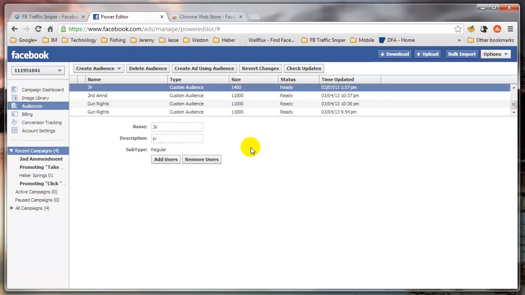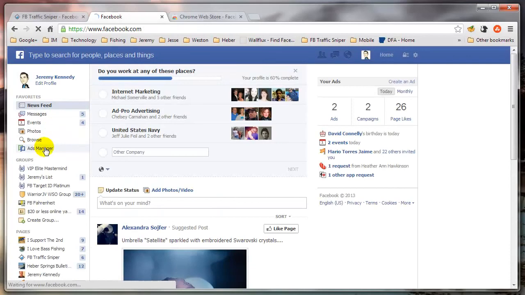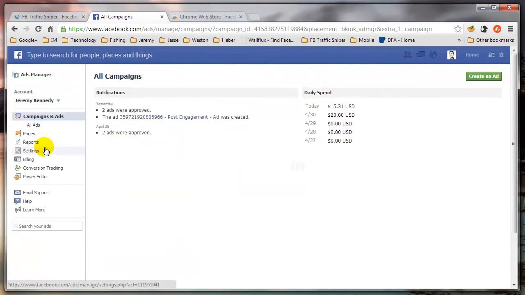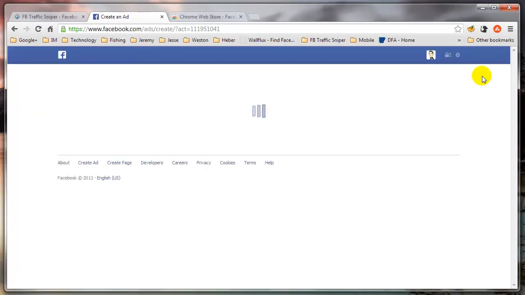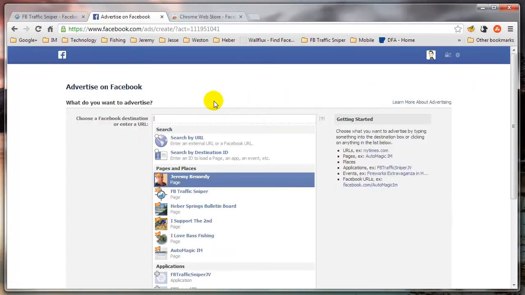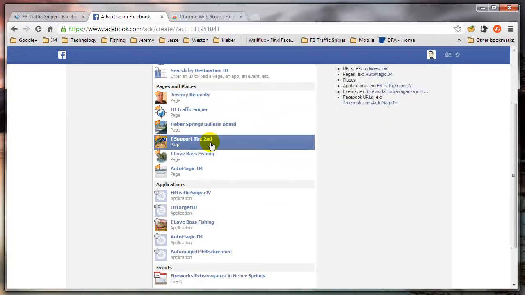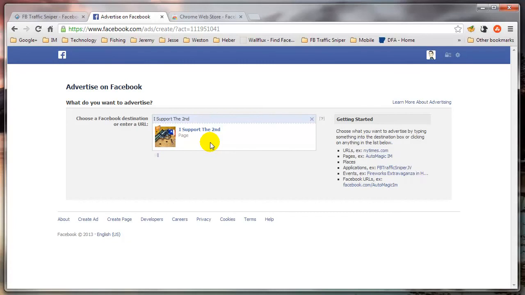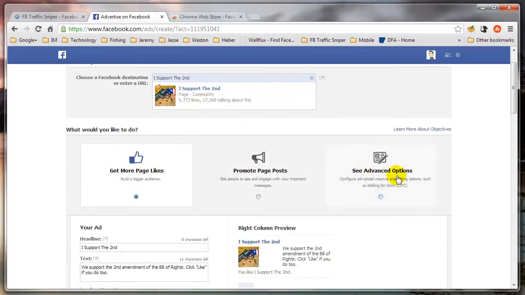The next thing you want to do is create your ad. To do that, I suggest you go back into regular Facebook Ads Manager and click on Create an Ad. Now you're going to find whatever you want to target that ad towards. I support the Second page here, so that's what I'm going to target my ad towards, and you can use whatever you want. We're not going to get into advanced Facebook ad creation here. I'm just going to show you the simple version.